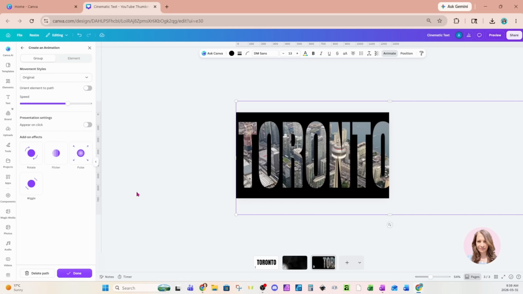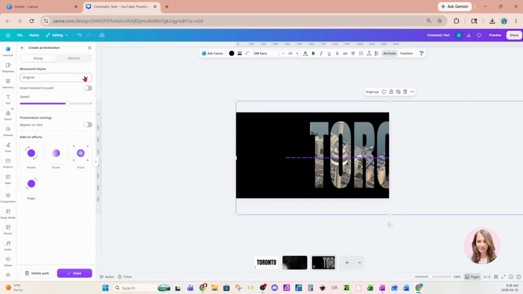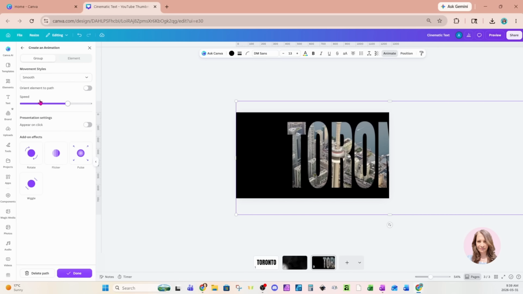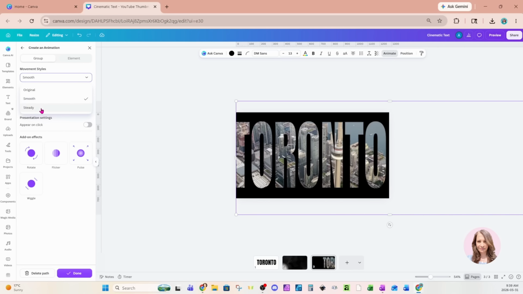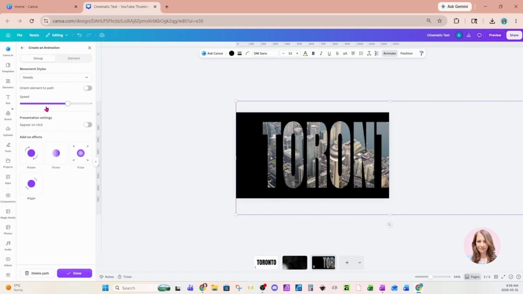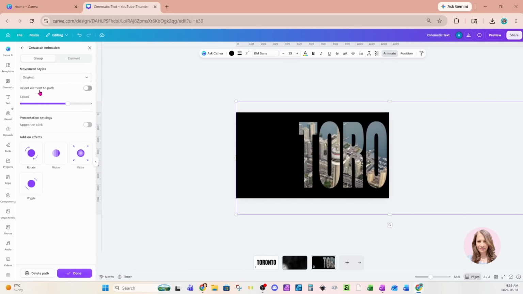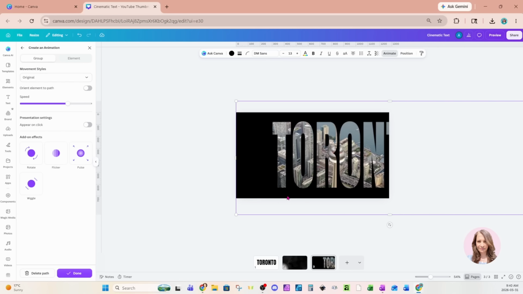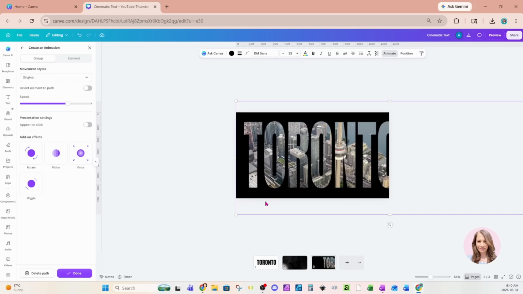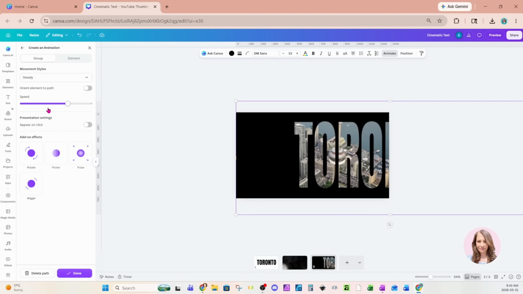If we go to the left panel, we have a couple of options. So for the movement style, if we drop down, we can see smooth. We can see steady. And I think I like the steady option better, but you let me know which one you like the best, or the original. Now we can see there's a little bit of jagged movement there. I honestly prefer the steady option like that.